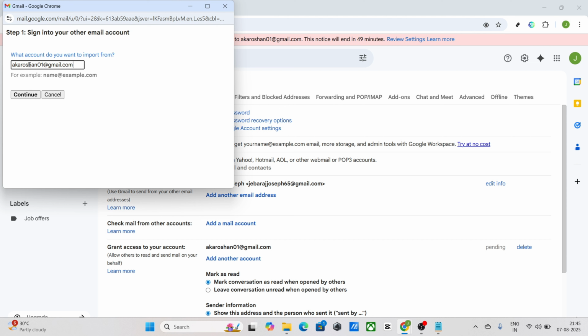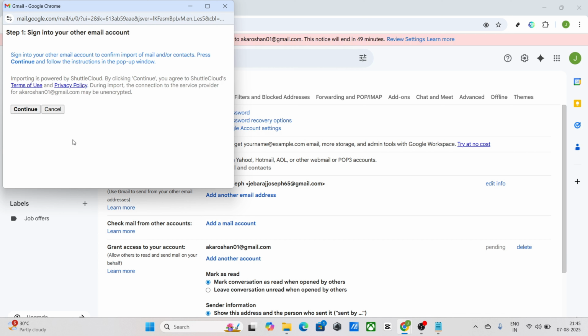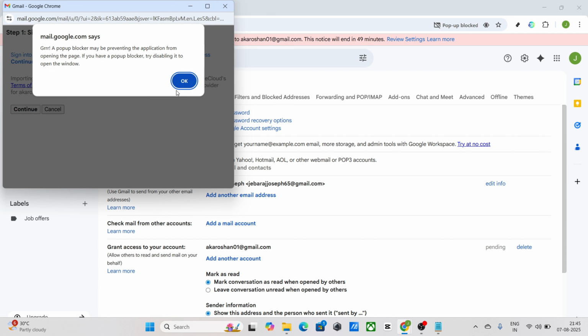Google will lead you through a series of prompts to authorize access. This step is crucial as it grants Google permission to retrieve emails and contacts from your old account. Make sure to follow these prompts diligently, granting all the necessary permissions to facilitate the transfer.